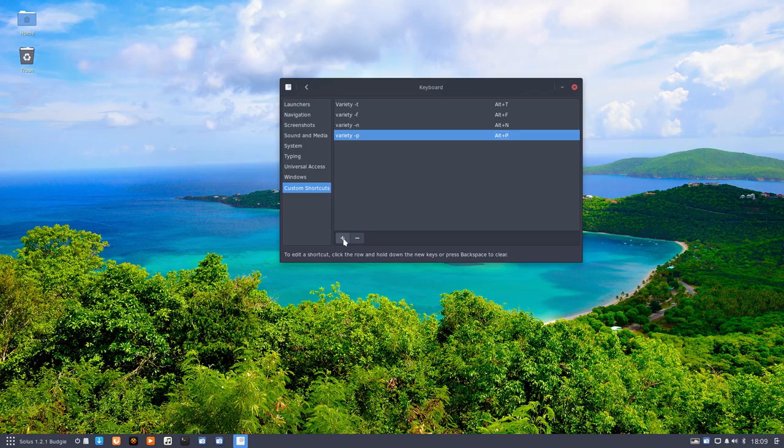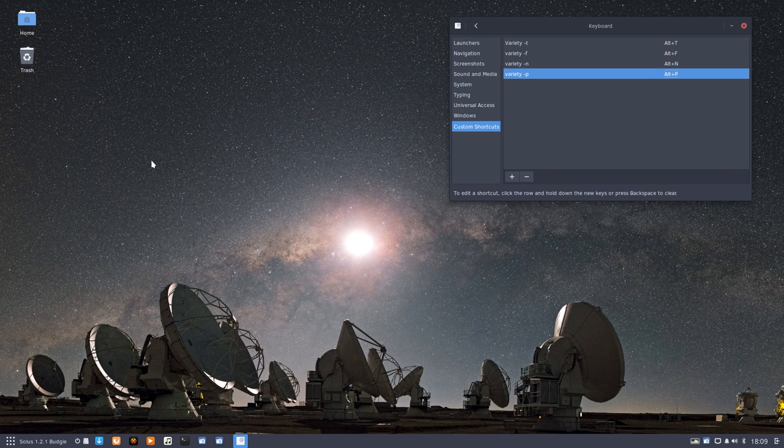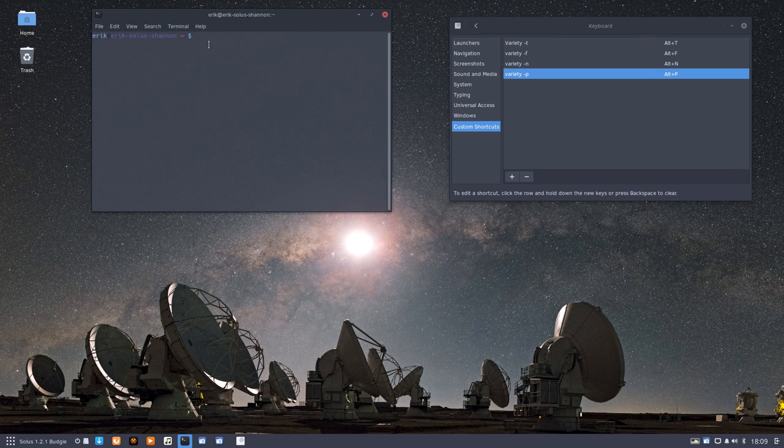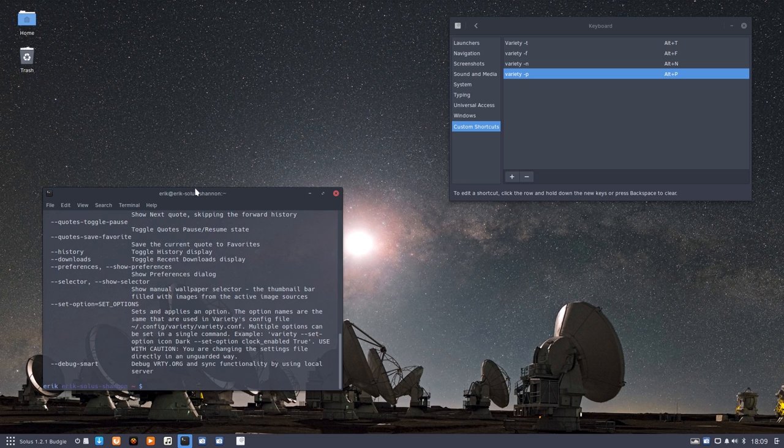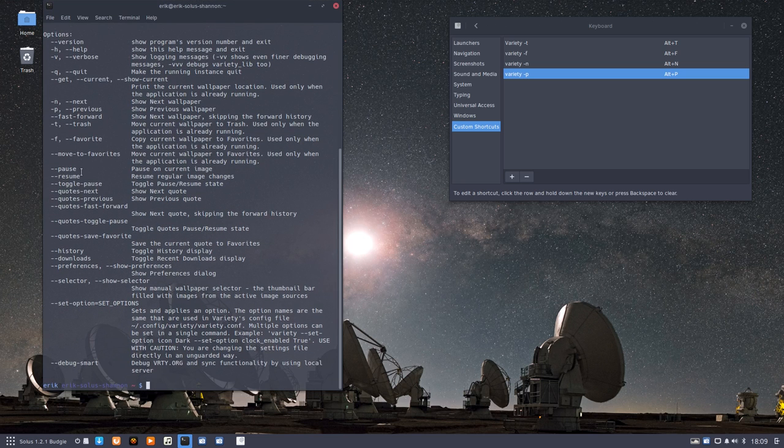Maybe it's a good time to show you. Go to the terminal and type in variety help. So what can I do more? I could do pause, when you say, oh, this looks like a great wallpaper. So you can add that. Resume, goes on, toggle pause, resume state. The T and the P have already been taken, so you have to figure out what shortcut you'll take.